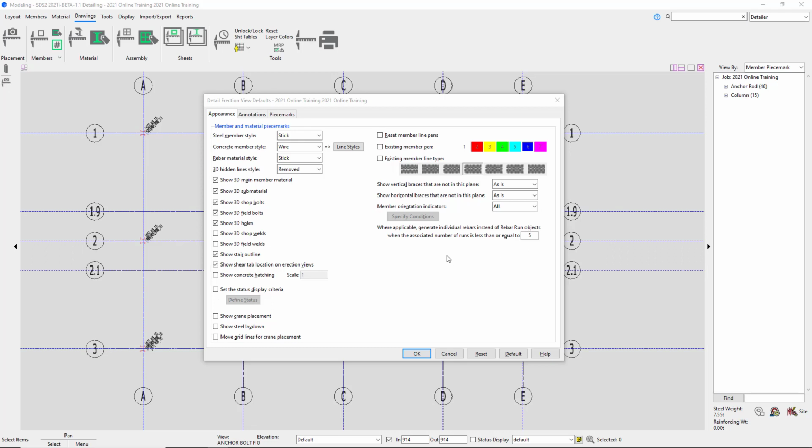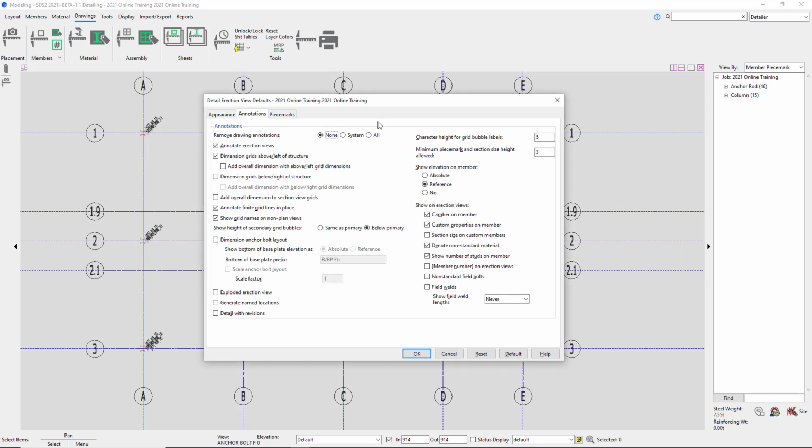And then down here at the bottom, we have the option, where applicable, to generate individual rebars instead of rebar run objects when the associated number of runs is less than or equal to the number that you want to specify. And again, this isn't going to really matter for us since we don't have any rebar in this view. Next, we'll take a look at our annotations tab.